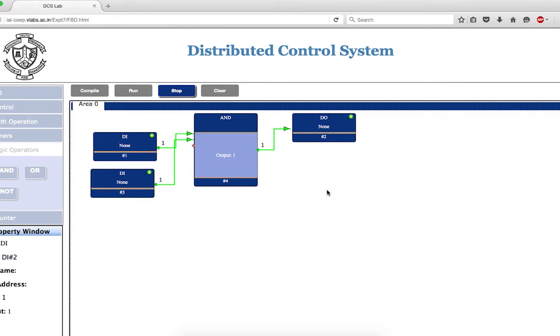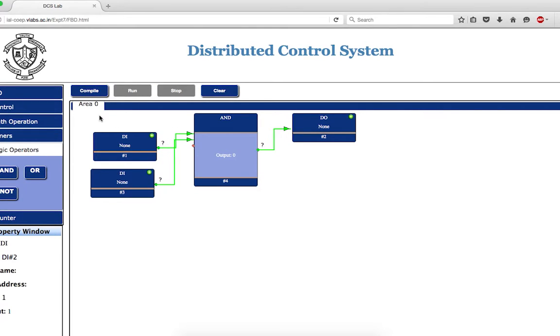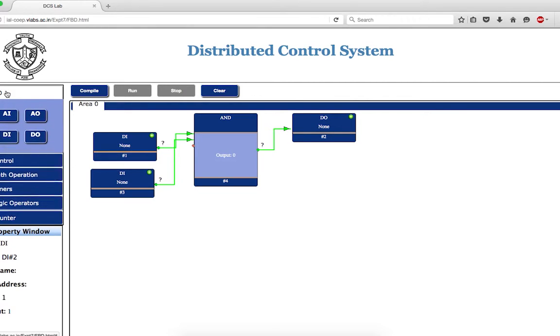Now while doing it, if you are online, as compile and run, both the buttons are gray, it indicates that now the logic is running. You have to stop that logic. So once you stop, then again compile will become blue, indicating that you can add one more logic here. So let me add, for a demonstration, a logic of OR.